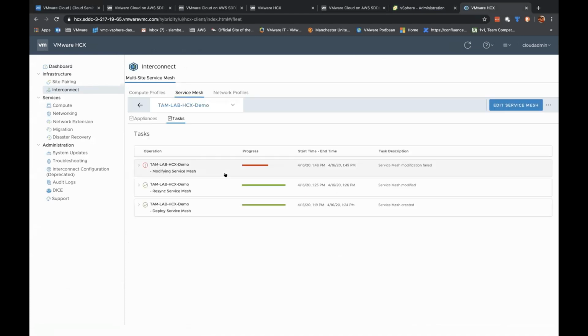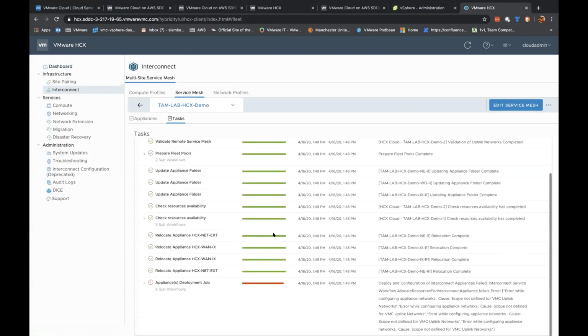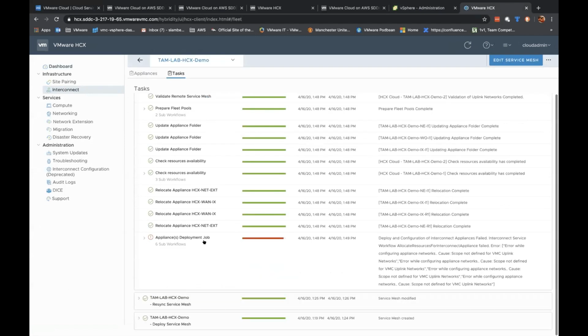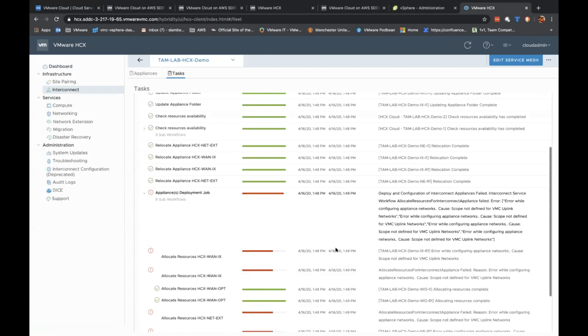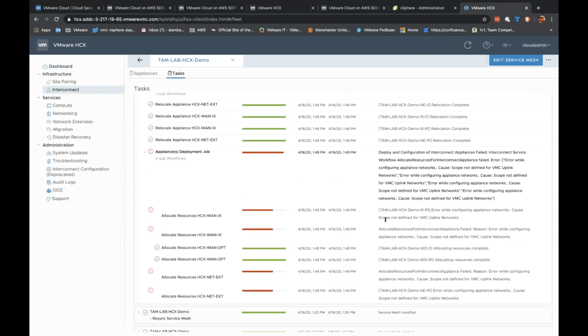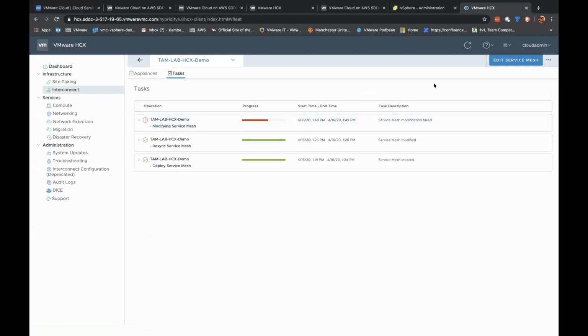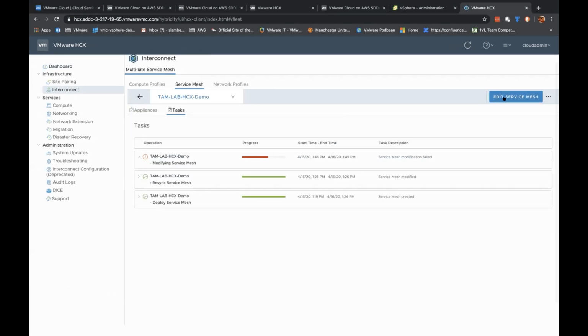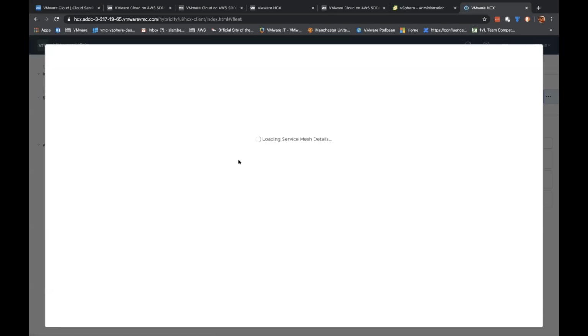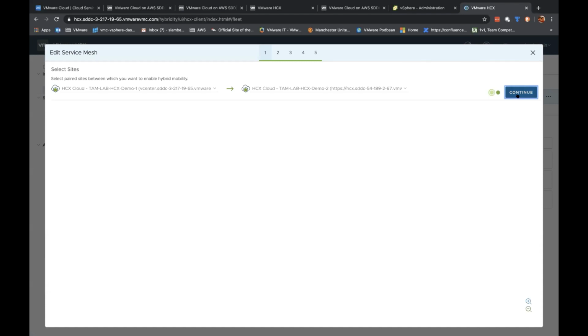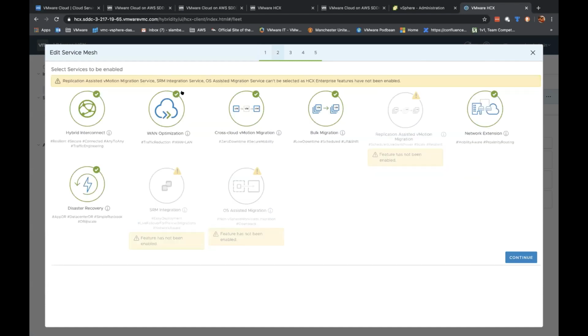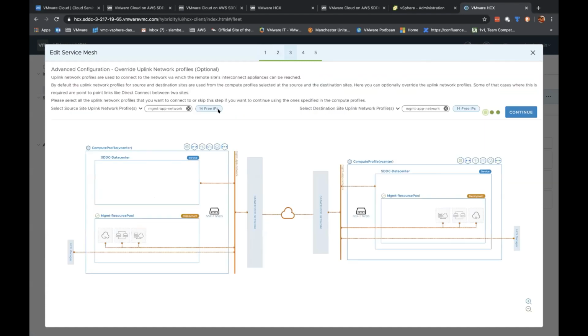Let's go back and see. Yeah, so you can see that it's mad at me because the deployment job of these workflows is telling me that the scope is not defined for these VMC uplink networks. And so it's all kinds of mad. If I need to fix that, rather than having to tear down the entire service mesh, I can go back in and edit the mesh just like I did last time. And then if I change it back to these uplinks, everything's going to go green again.